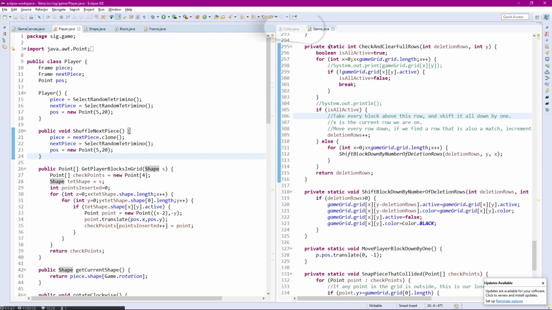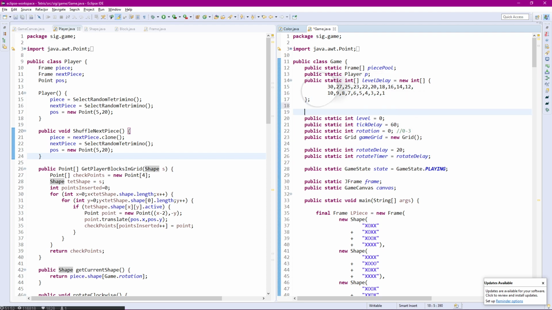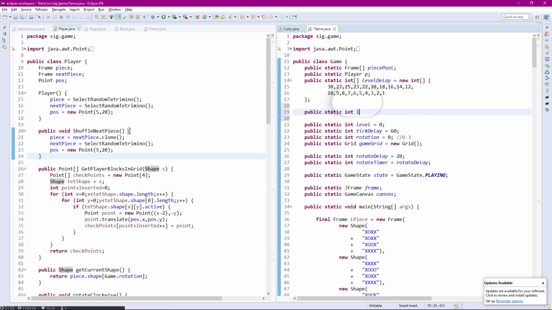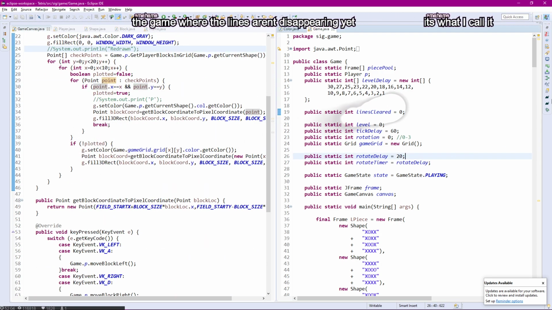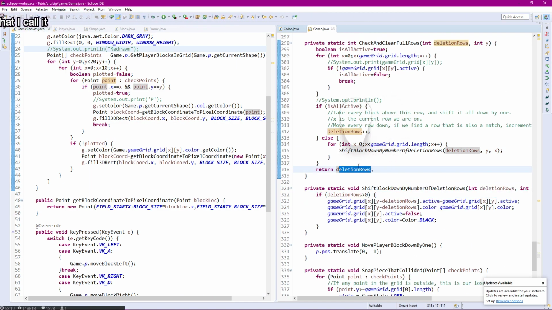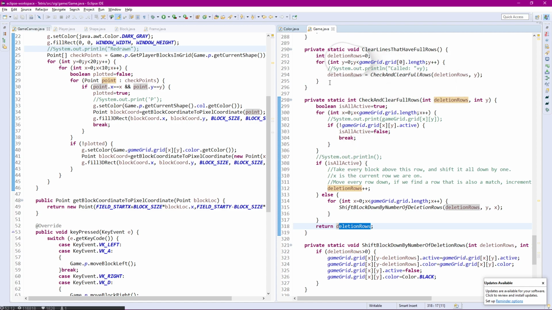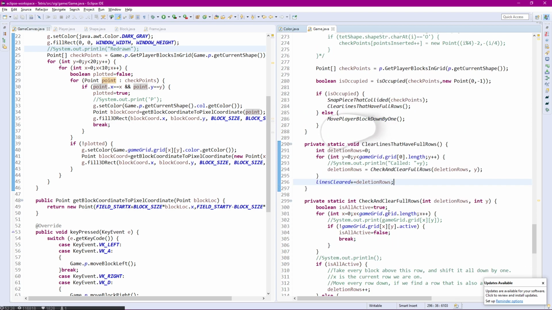So let's do some game rules now. Let's keep track of the score somewhere. Not the score, the number of lines cleared. We're gonna store it in an integer called lines cleared. So every time we clear a line, we're gonna go into where we just did the shift blocks down by number of deletion rows. This tells us how many blocks were cleared. So here we'll add in a lines cleared goes up by the number of deletion rows, number of rows deleted. That determines how many lines we cleared.